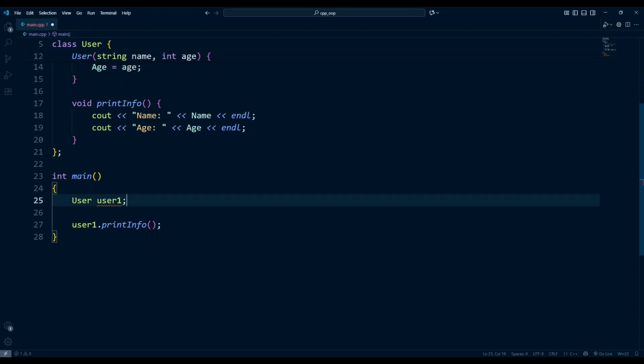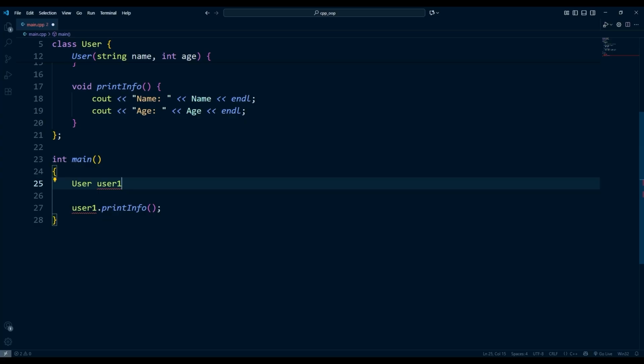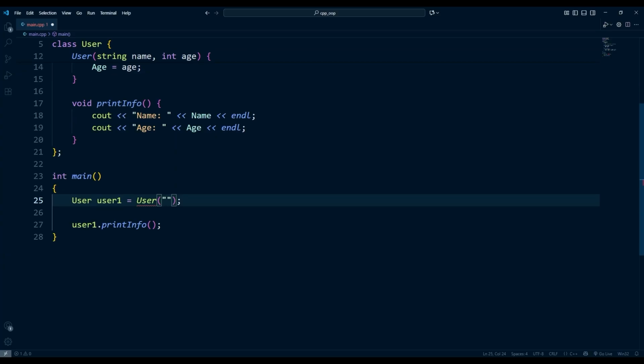So how do we actually use this constructor to build our object? What we'll do is set it equal to the constructor, and then we will pass in some values. The first parameter is the name, and the second is going to be the age. So let's pass in Solbyte and then 22.